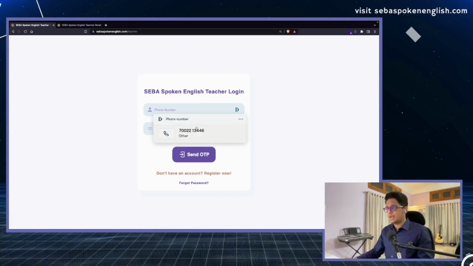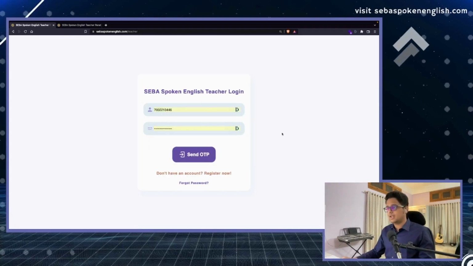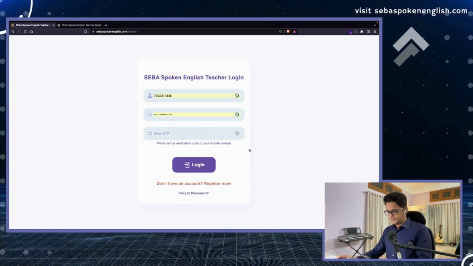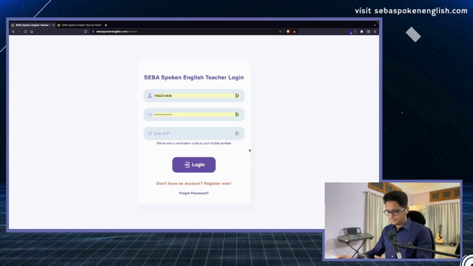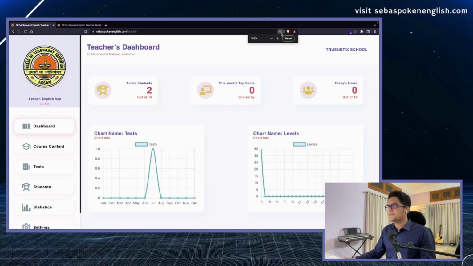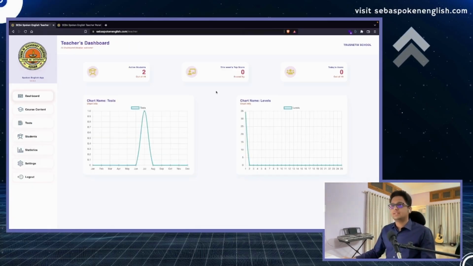Alright, now we will log in. So the first step is to log in. I'll log in here and click on send OTP. I'll receive the OTP here. Login, and now I have in front of me the teacher's dashboard.